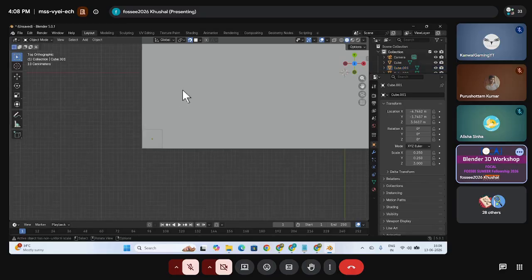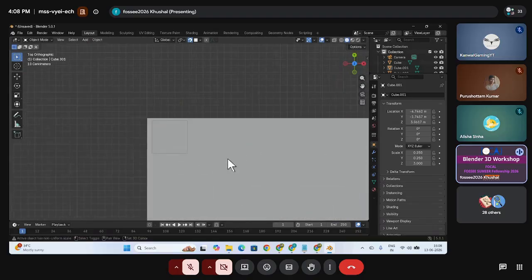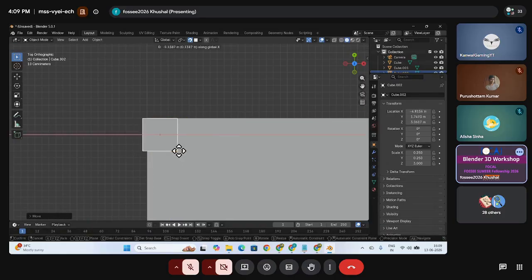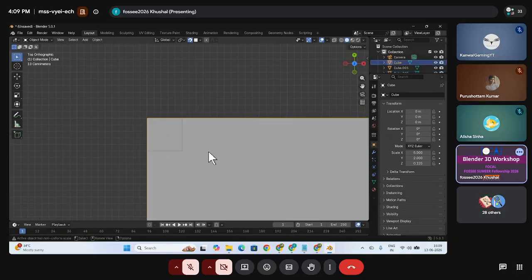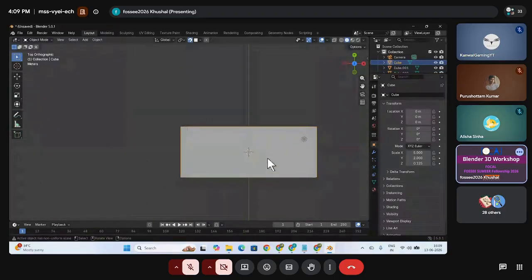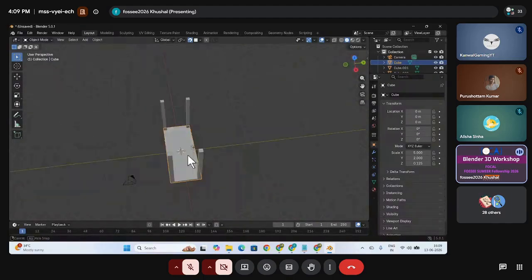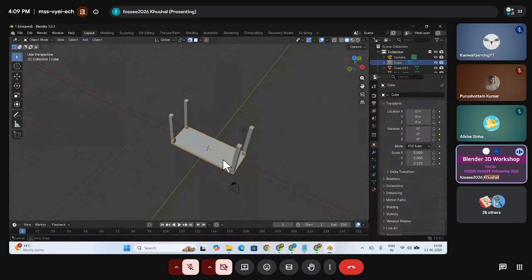Now zoom out, panning, G, Y. Okay. G, X at this point. And zoom out. Now you see all legs are properly at the corners of the tabletop.